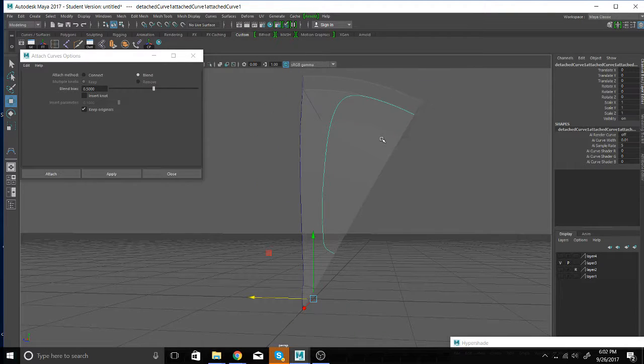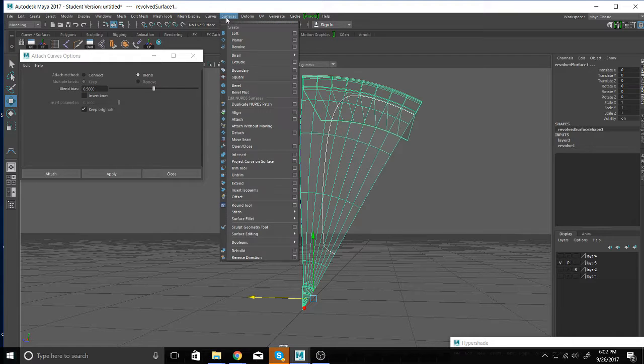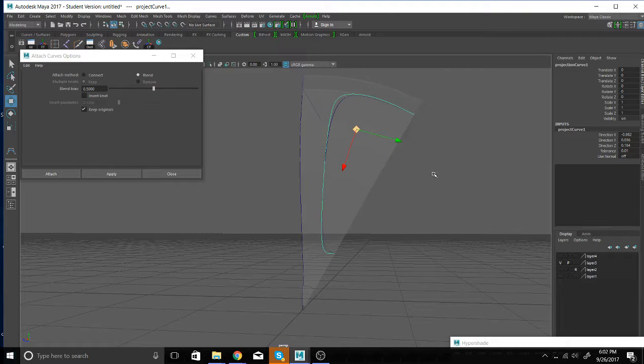in multiple places. I shift click on the surface with the curve I want to project on the surface selected, and I go to surfaces, project curve on surface right here. Boom! Look what happens. This is it. I guess it worked. Did it? Crash.